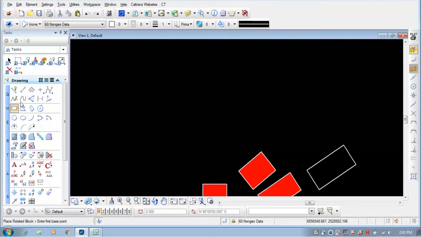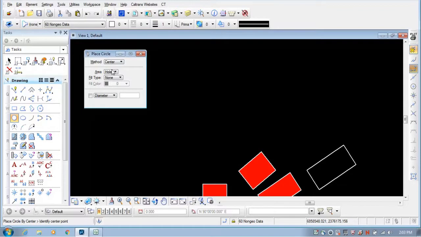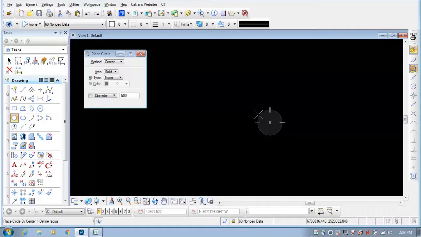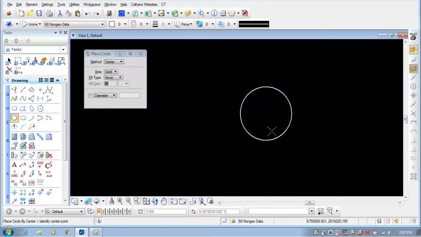Next I'm going to show you how to draw a circle. Similar to my rectangle command, I have the area type as defined as a hole or a solid. I want to choose solid in this case, and the fill type I'm choosing none. I don't want to have a fill color in there. I'm going to specify, let's say 500 for now. That'll draw the circle for me with a diameter that is 500.